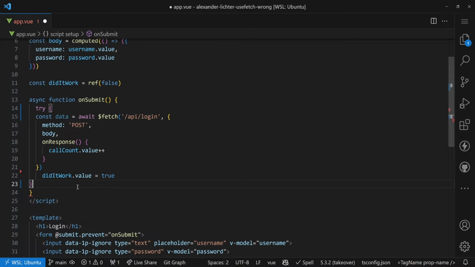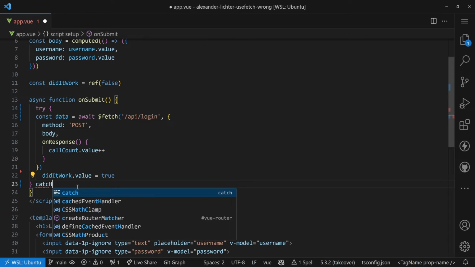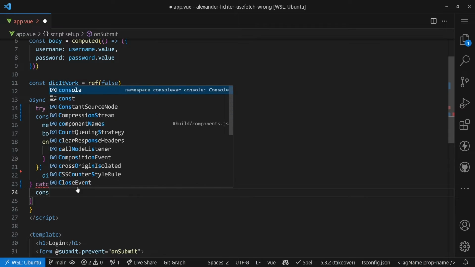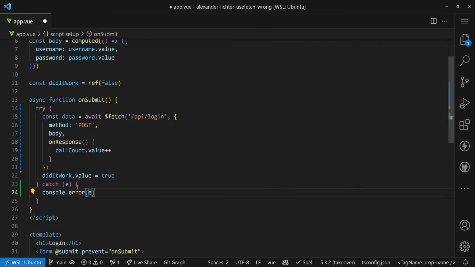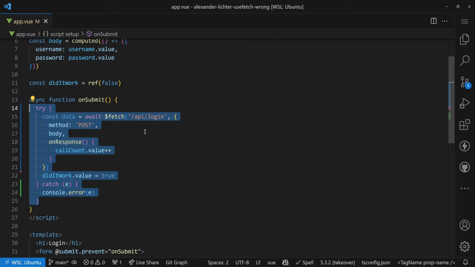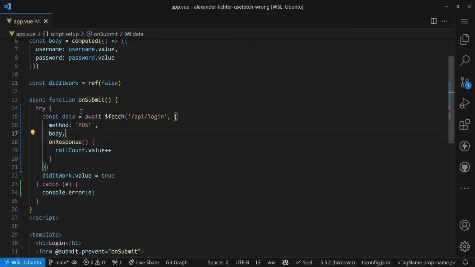Otherwise, if there is an error, we can catch it and do something with it, like log it or deal with it otherwise. And that would be the correct way of dealing with it. Because now we don't need a composable in here. We just want to fetch data.